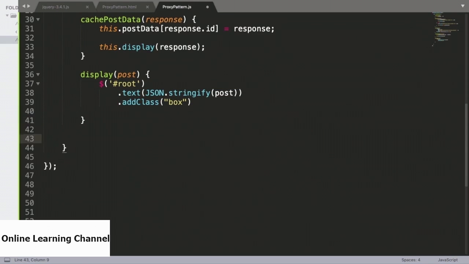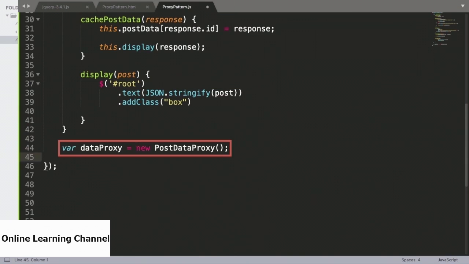This post data proxy that we've set up is a caching proxy for server requests. It controls access to HTTP requests that we make to a server and caches whatever data we've retrieved from the server. So we don't make server requests unless absolutely necessary. Go ahead and instantiate a new object for this proxy, new PostDataProxy.